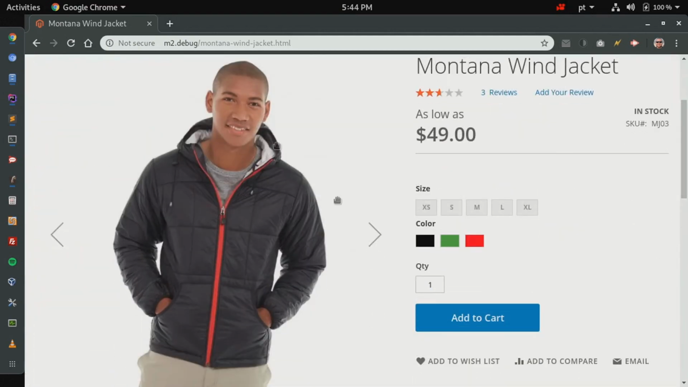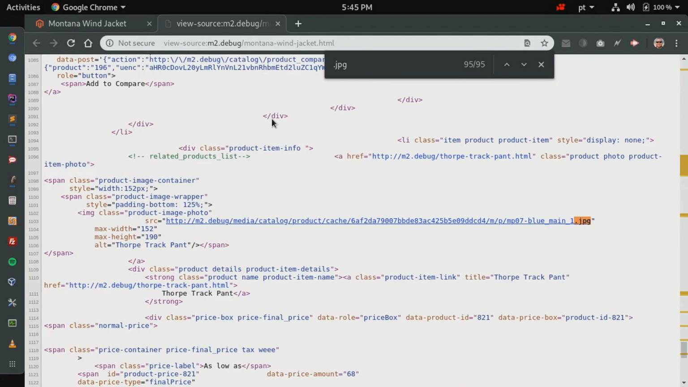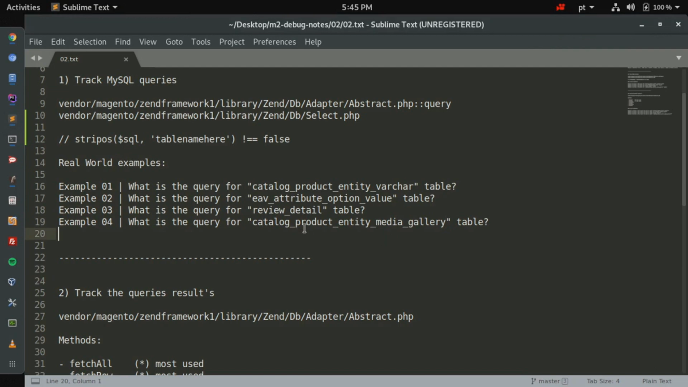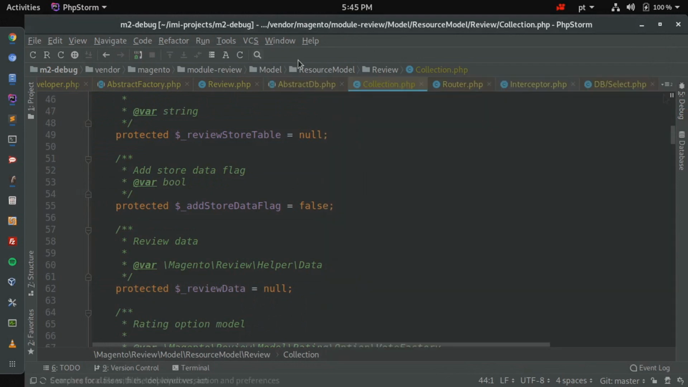Okay, I know there are these images here, right? Let me see the resource. JPG probably. Okay, blue main. Let's copy, right? Blue main something. But I know this data is coming from that table called catalog product entity media gallery. And then I go here and, okay, right now I just need one condition and see who is hitting.